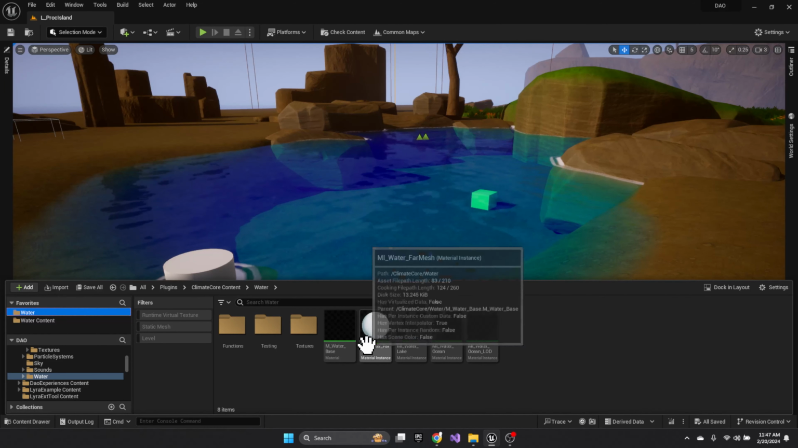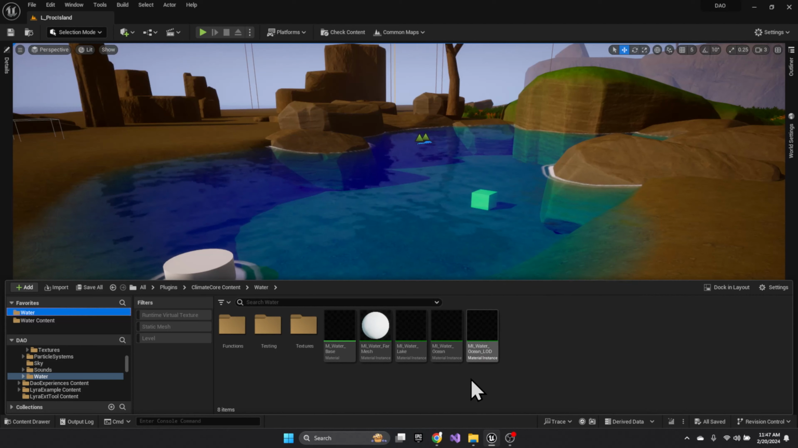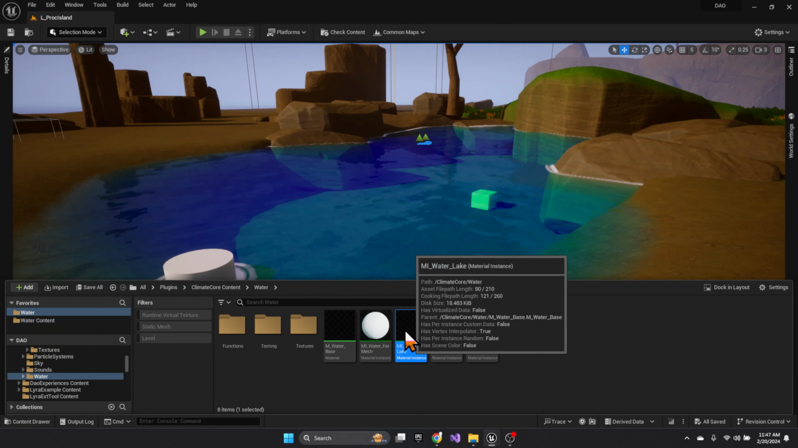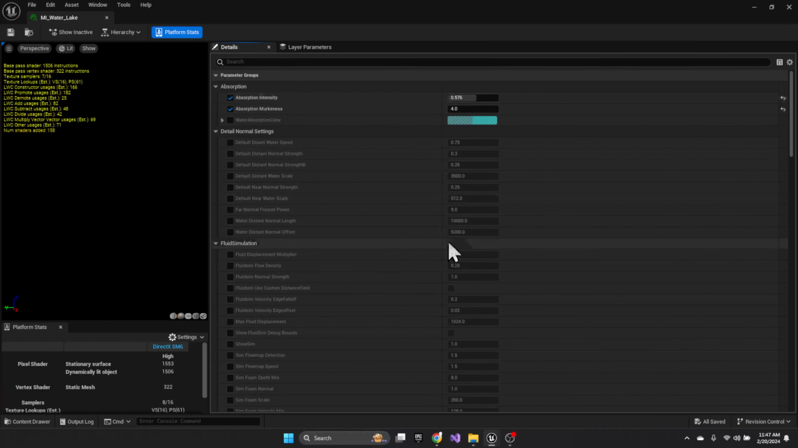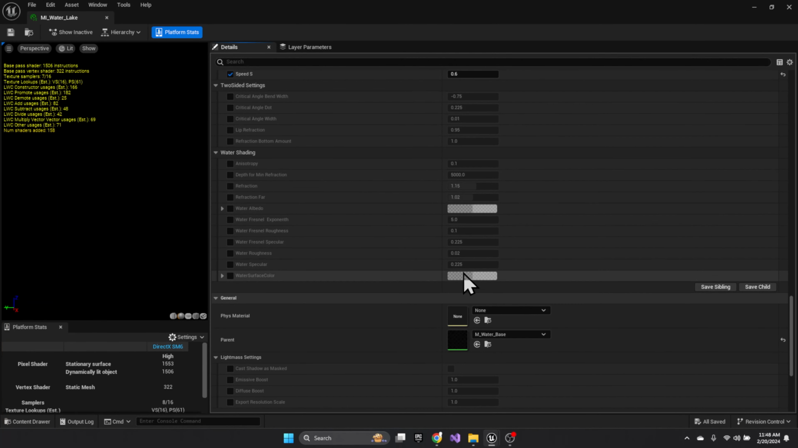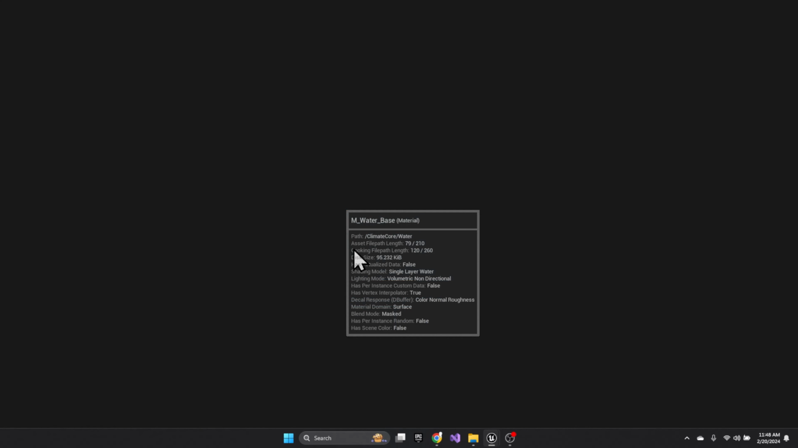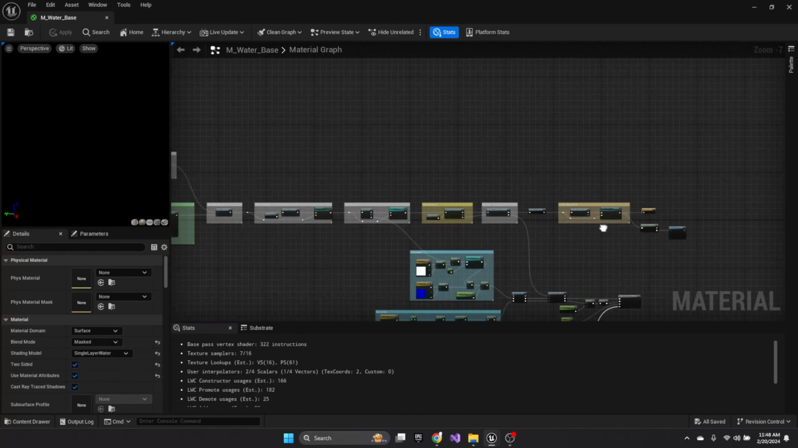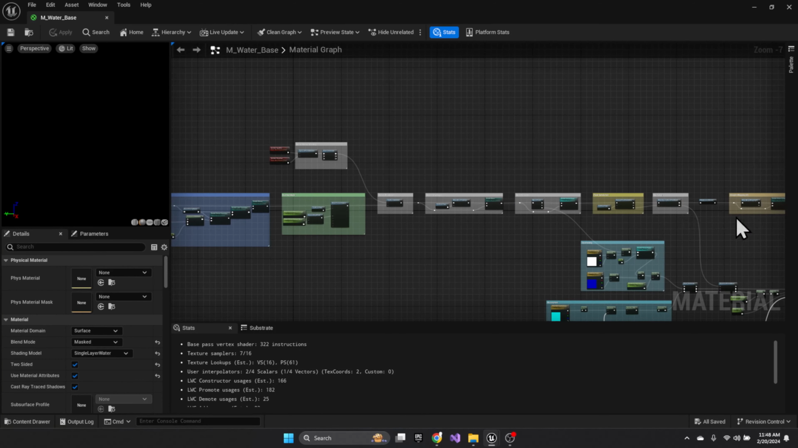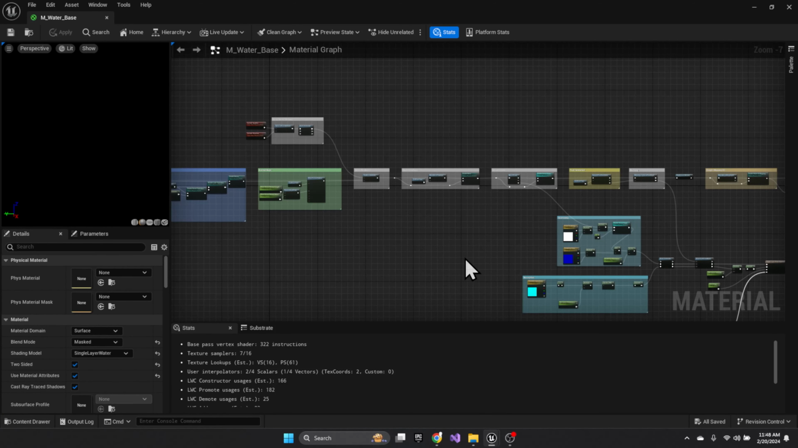And then by going into each of the material instances, you go down to the bottom and I changed its parent back to water base. So each of these have been reparented back to my water base, which was a clone of the original material. So this is kind of the original material. I have made some changes in here, but essentially this is what it'll look like when you copy it over.